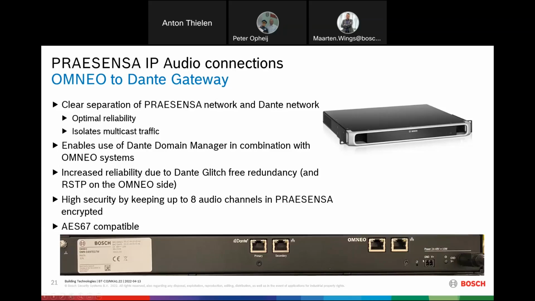But this is the backside of this unit. You can see here you have some power inputs. You have your Omnio connection, and you have your Dante connection. There's not a real physical Ethernet bridge in between. So the only thing that is transferred between these two is the clocking, because the clocking must be synchronized between your Dante audio devices and your Omnio audio devices. You want to have them fully synchronized at the same moment.